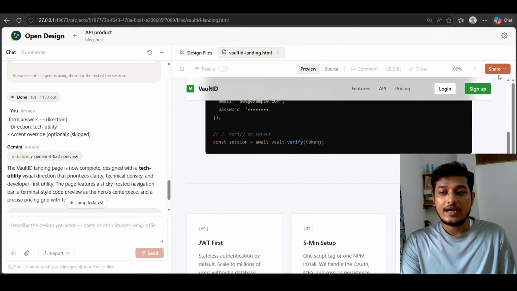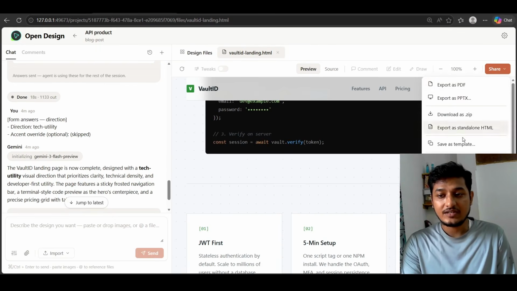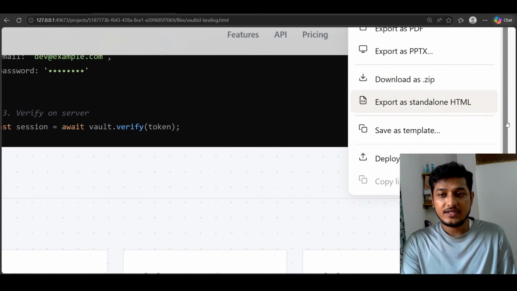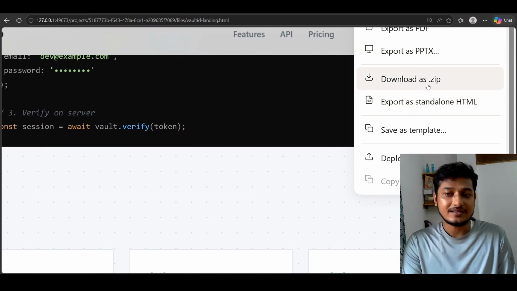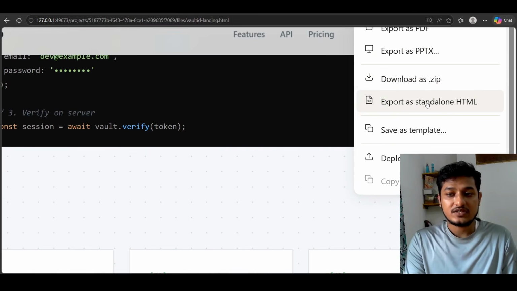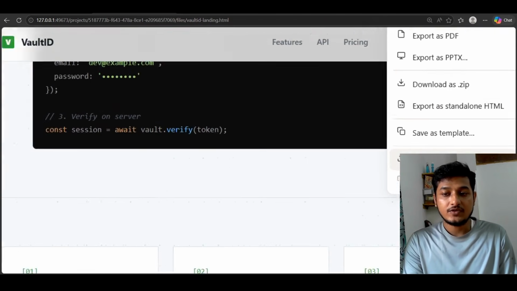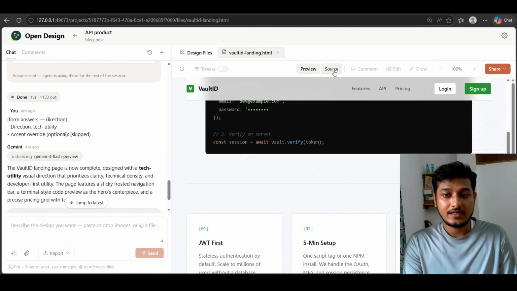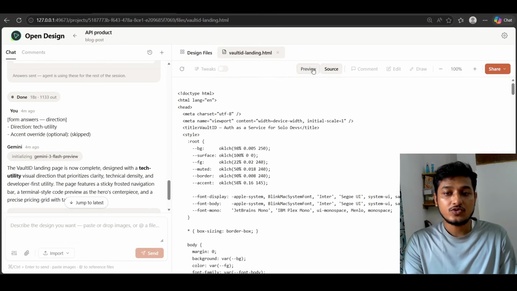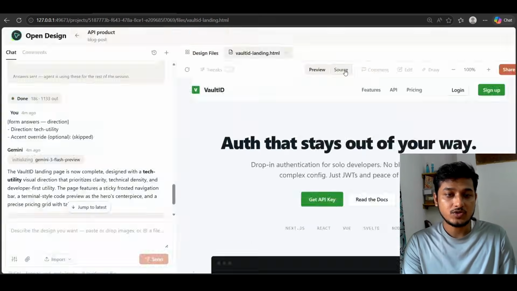And also like Claude Design, they have included this share button, and you can actually share it as PDF or as PPTX, or you can download it as a zip file and export as standalone HTML. You can do that, or you can deploy it to Vercel also, right? And also here you see this is the full source code they have provided, the preview and the source.